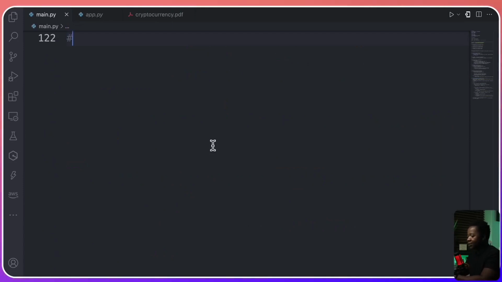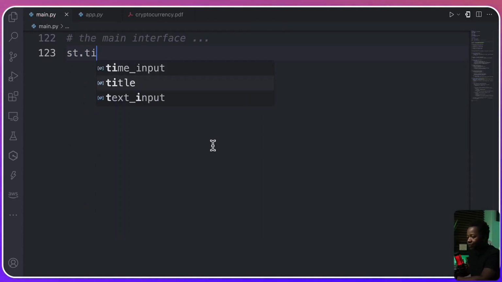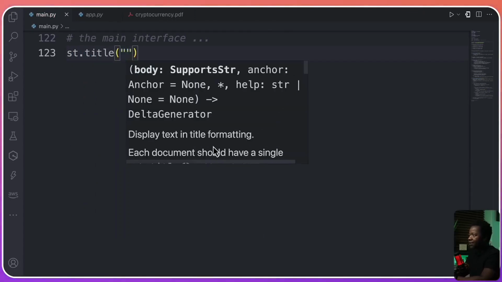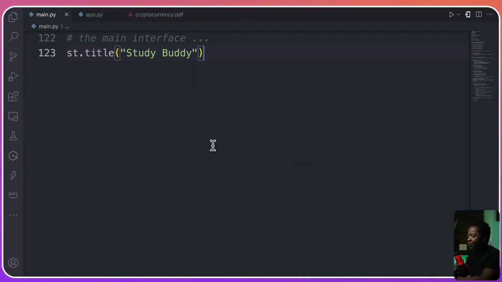Let's go ahead and continue putting together the front end, or I should say the page itself. Here is where I'm going to put the main interface so we can actually see things. I'm going to use Streamlit again, and I'm going to add a title for our page. Call it Study Buddy.